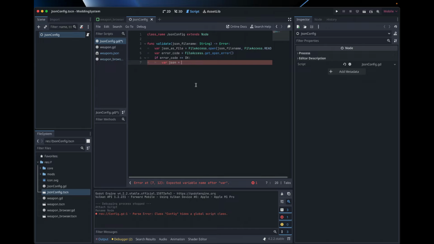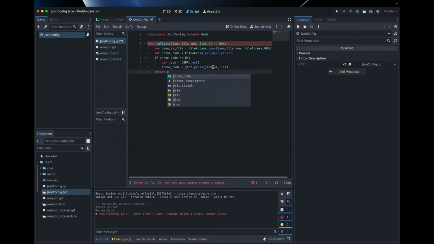Let's create new JSON object. New JSON parse. JSON as file. Error code equals this parse. And what is remaining is to return error code. So if our JSON is correct, validate will return OK. Otherwise, there will be some error code.